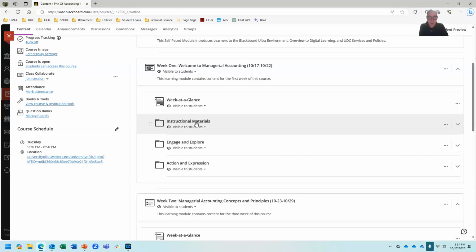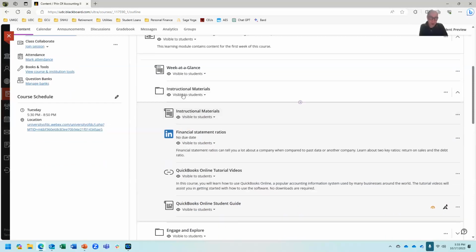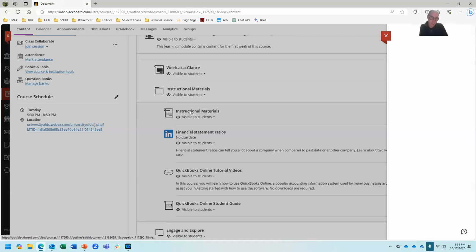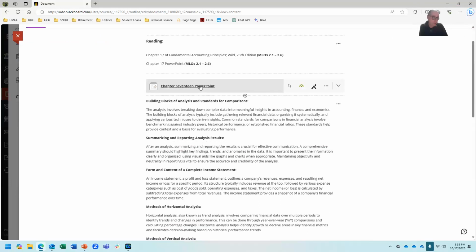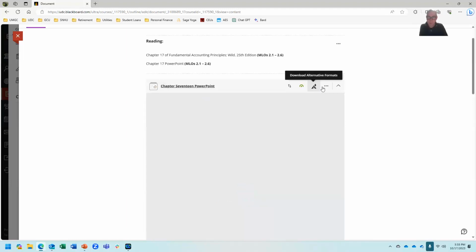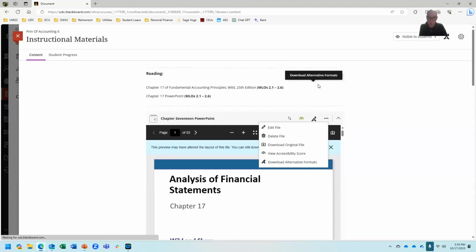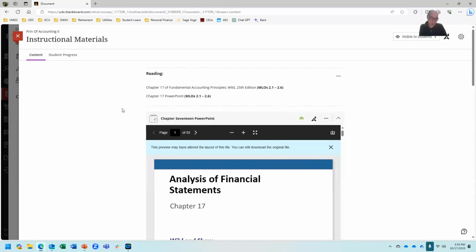And then also within each week, there's an instructional materials folder. There's a couple of things going on in each week. So you'll find this one called instructional materials. You'll open that up. And for that respective chapter, it'll have the PowerPoint presentation, the chapter that we're going to be covering. So if you open that up, there's your PowerPoint. You can also download this. There's a lot of different ways you could download it, and you can do it in alternative formats, whatever's easiest for you. Okay? The PowerPoints are going to be so important in this course.